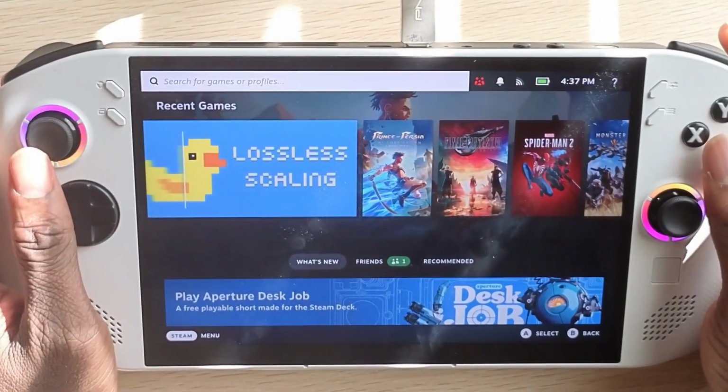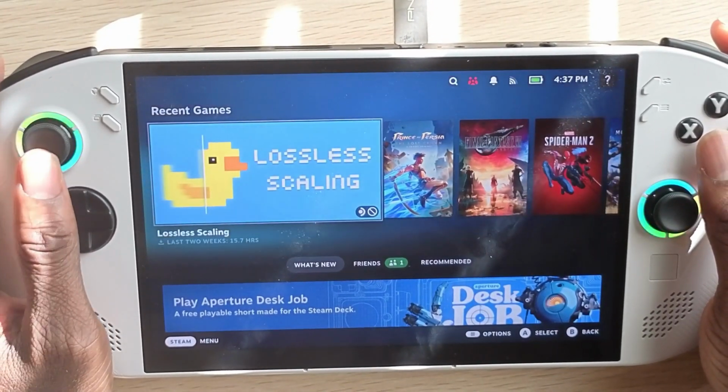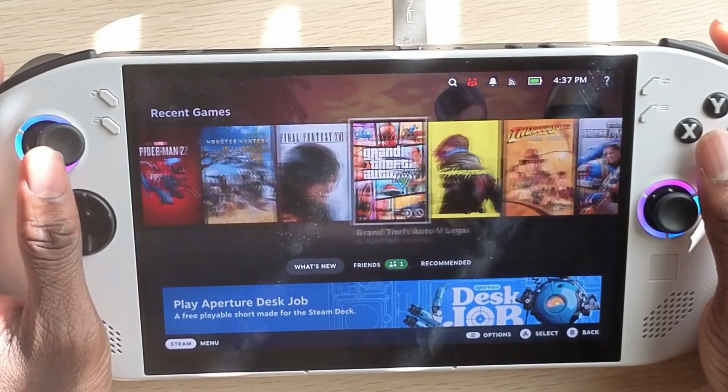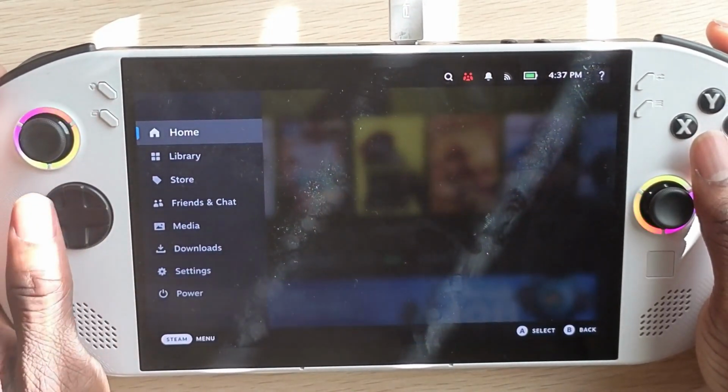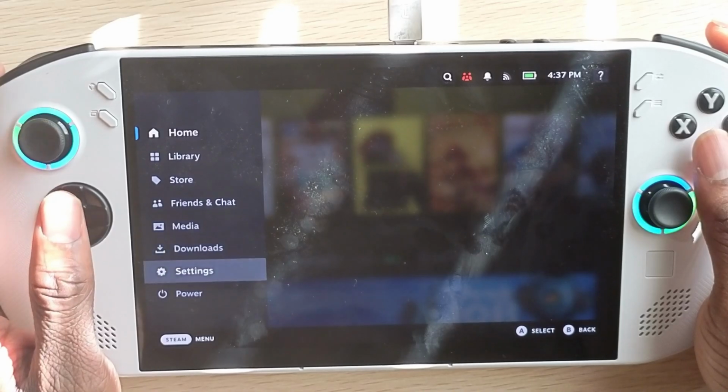In today's video, I'll be showcasing how you can install SteamOS on the Lenovo Legion Go S. Now, this is the preview just released. I'll show you guys how you can get this one working, and I'll give you guys my impressions.